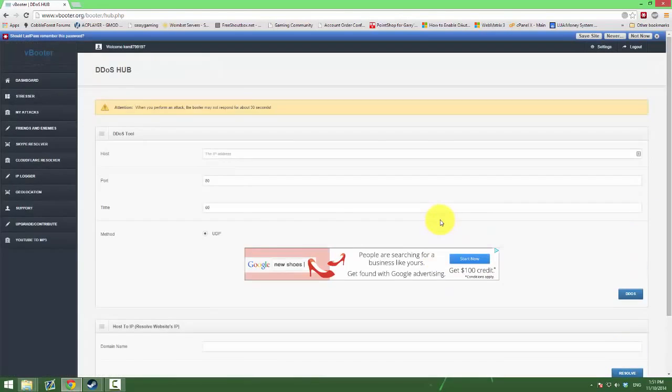Now what this will do is it will flood the IP that you've put in there with a whole heap of packets, and it's basically doing this through a website, as you can see here. Now this is designed for people who are being DDoSed. Say if your server is being DDoSed by someone, all you want to do is get the IP of the person who's DDoSing you.